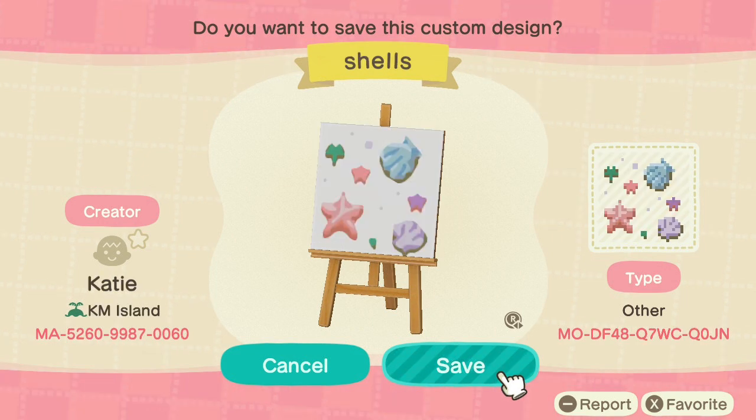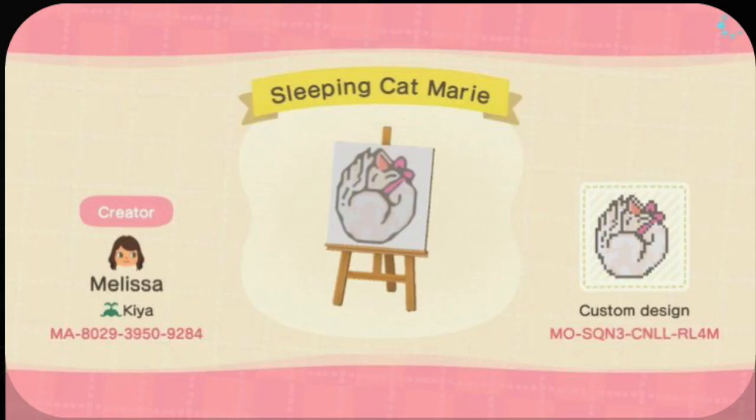The next one is these shells. Now these are going to look great on your beach, or if you've got an island theme going on. But these are really beautiful. They're great to fill up space on the beach, especially if you don't really know what to put on your beach, they're great. Then there's these sleeping cats.